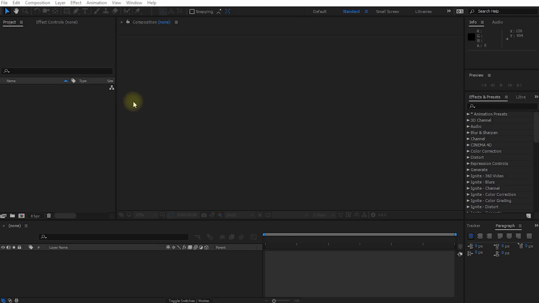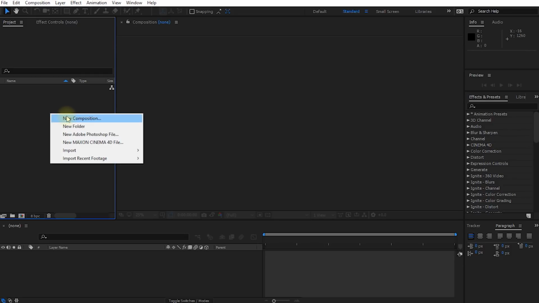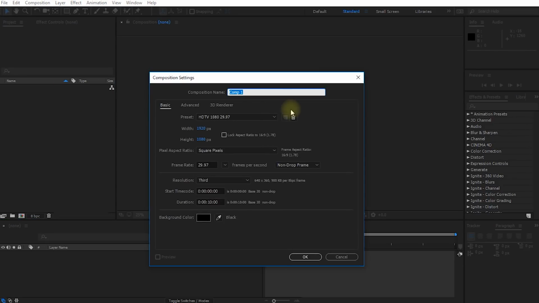In order to create a composition in Adobe After Effects, on the left-hand side you will find the project panel, so make sure you're in your project panel. Simply right-click into some empty space and then select Create a New Composition. This will pop up the New Composition dialog, and you can give your composition a name. Let's call this one Halloween Horror Title.